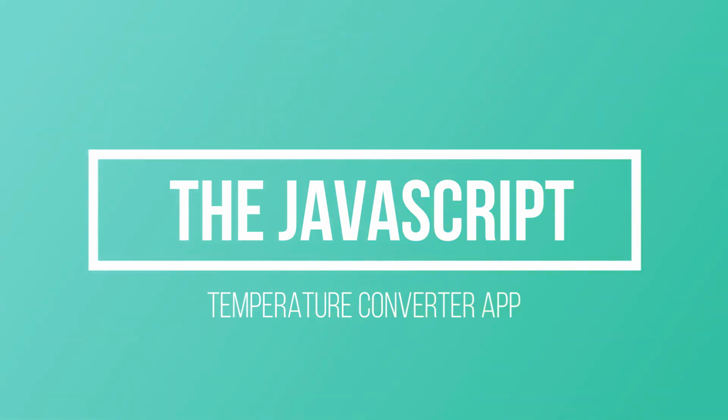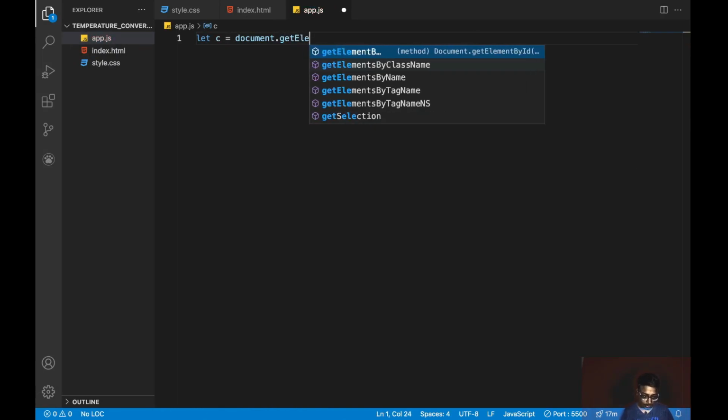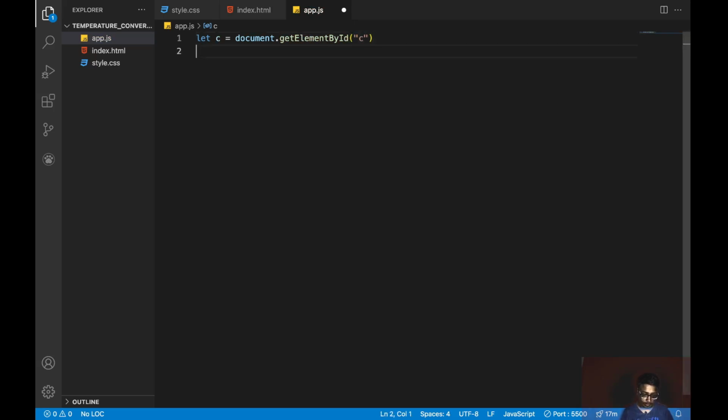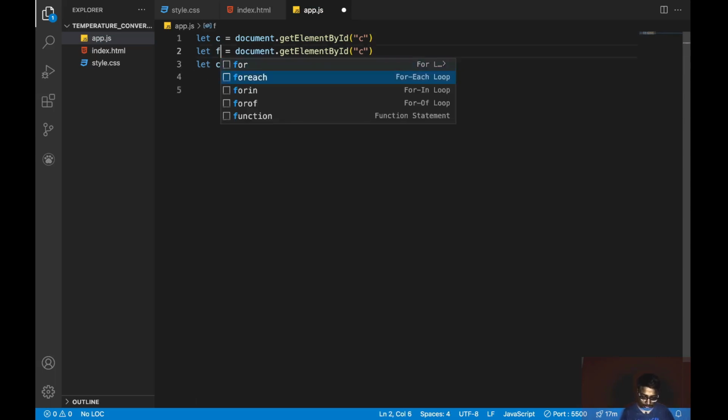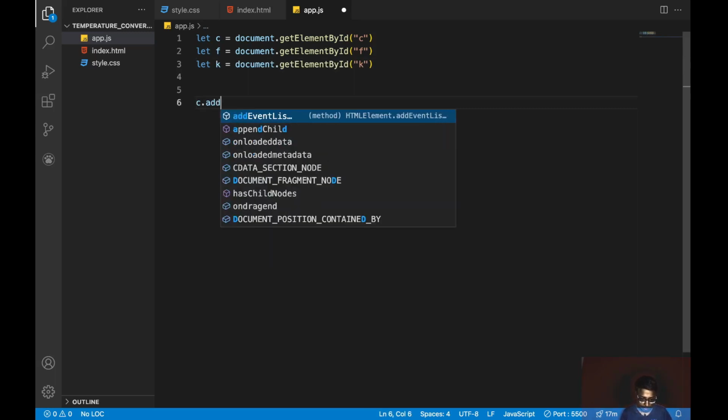So let's just jump into our JavaScript code, and we will start with getting our 3 divs from the document. Get element by ID, C, and we will copy paste it 2 times, and we will take F. Oh, I cannot type. Okay, F, and there will be K for Kelvin, so K, and let's just go for the C dot add event listener.